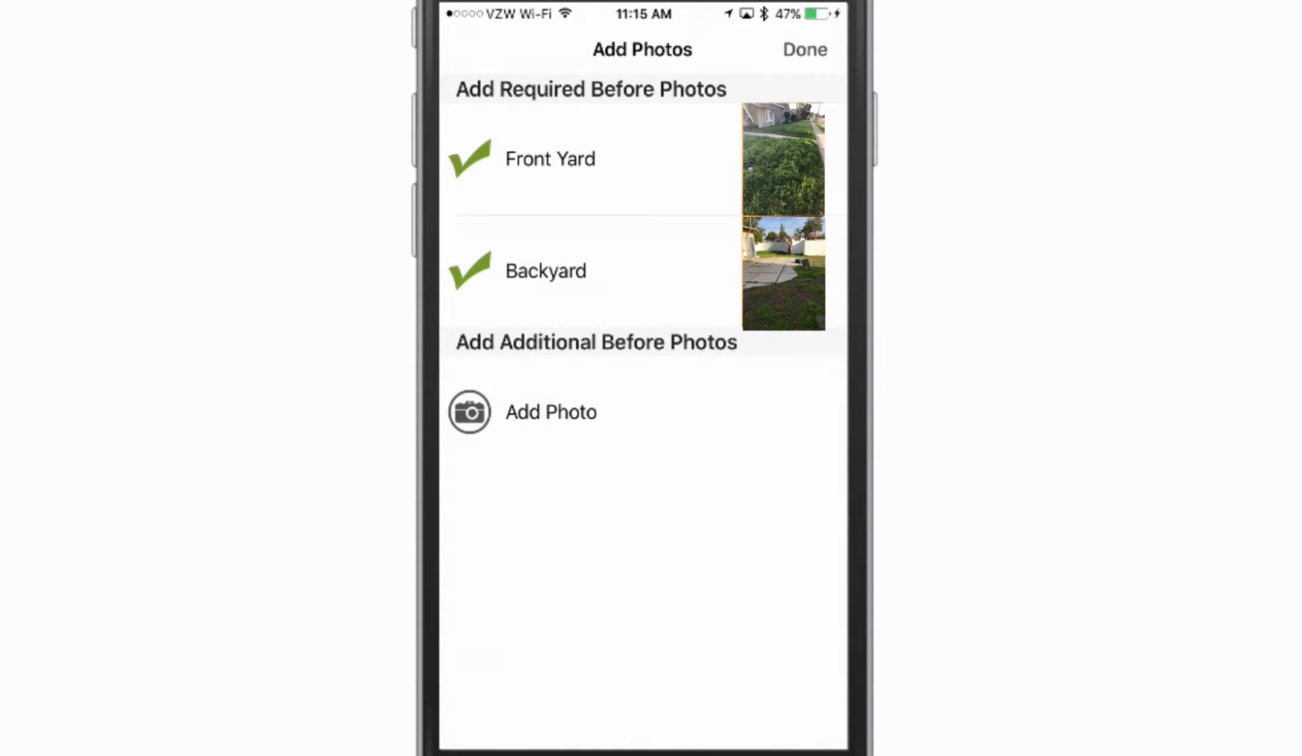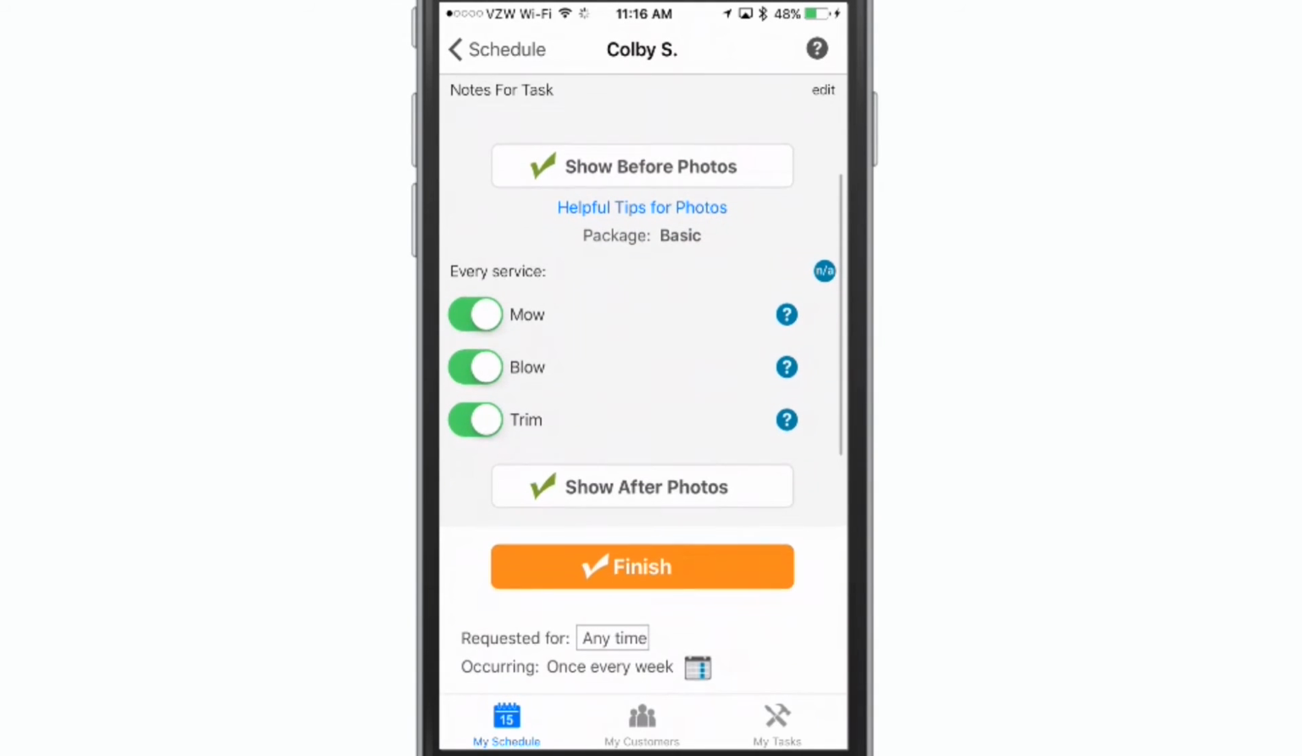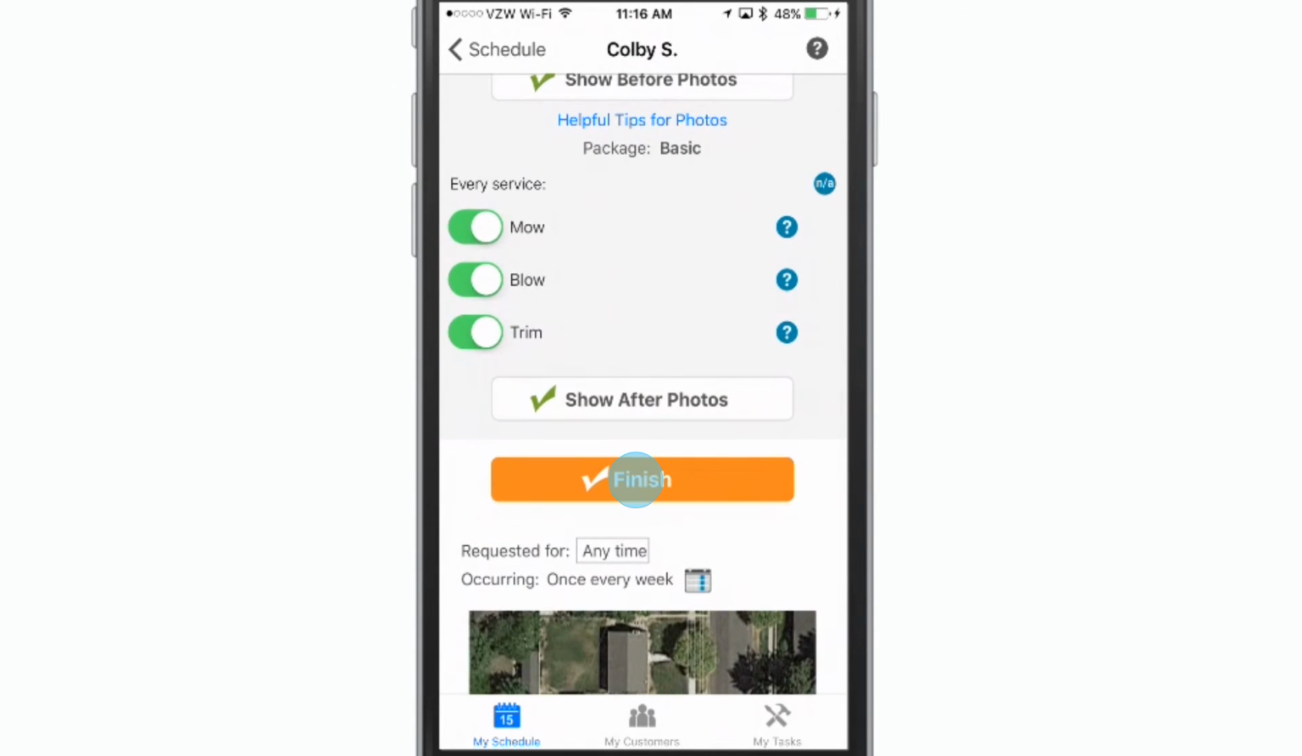Continue to add your before photos, then tap Done in the right corner to continue with the task. When you have physically completed the job, use the Subtasks menu to indicate that you've completed the scope of work. Add your after photos. Tap Finish.